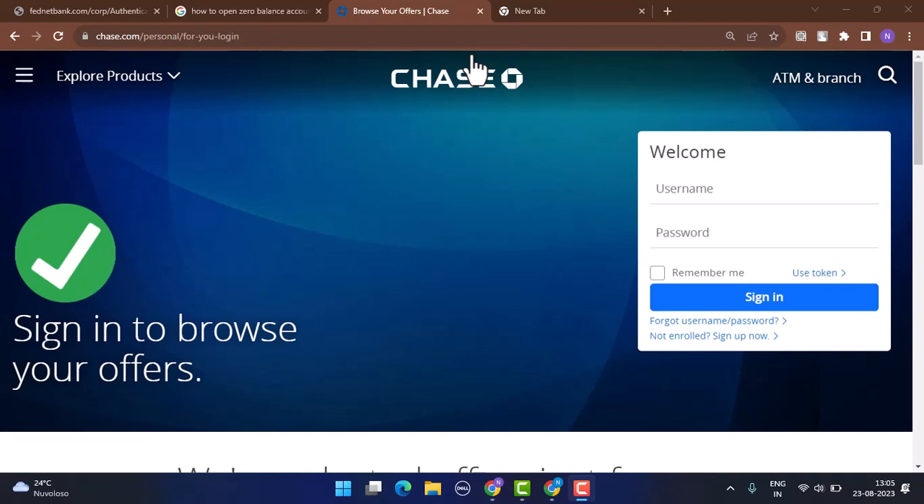Review the features and services associated with the account. Ensure that it meets your banking needs without incurring excessive fees. Now fill out all the necessary application forms with the provided information and documentation, agree to the terms and conditions, and after that submit the application. The bank will review it and determine whether you're eligible for the account or not.